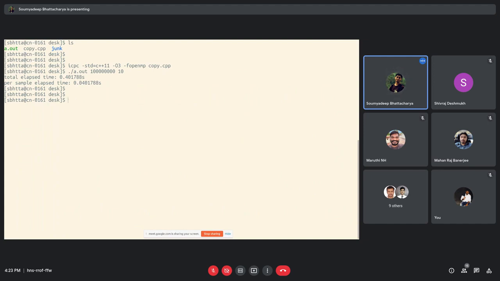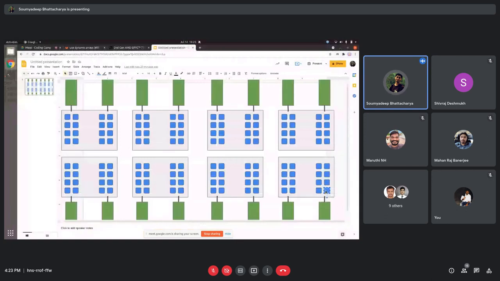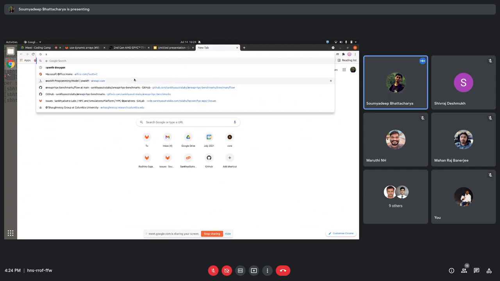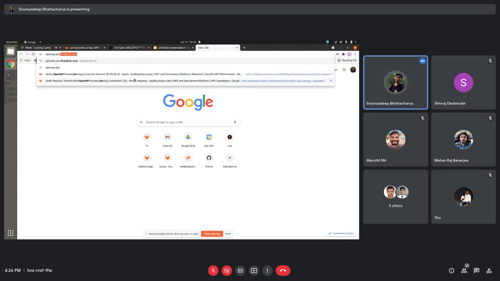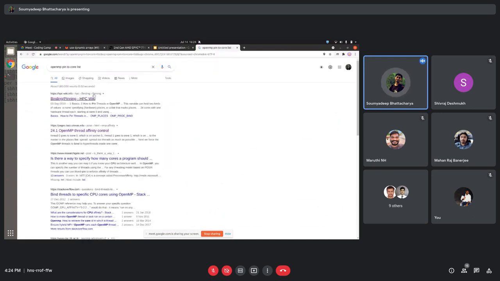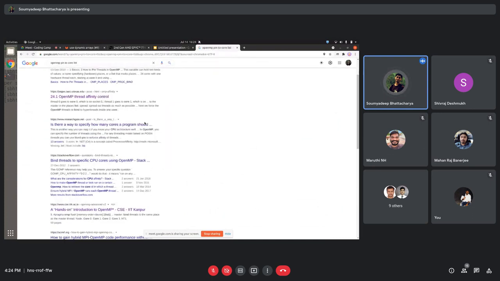Okay, let's do it. The first thing you can do is... actually, I really want to do it. The usual syntax I use is not going to help here for arbitrary locations. I usually pin to very uniform processes. So let me quickly check up the OpenMP pin to core list. It will be OMP proc list or something like that. I just want the syntax.